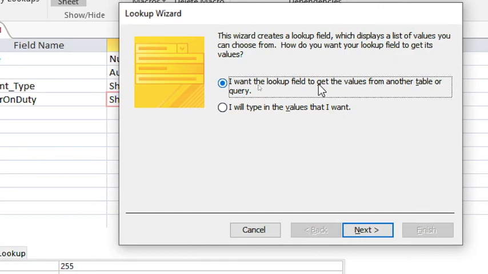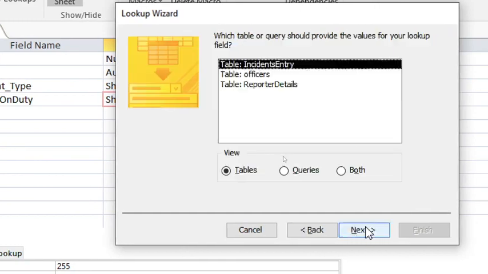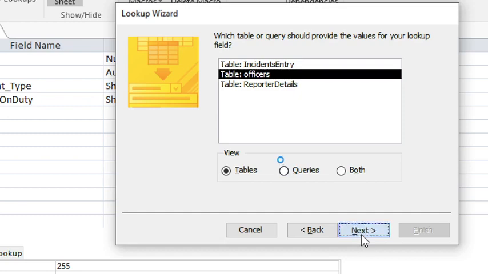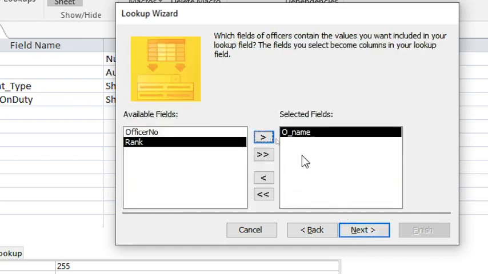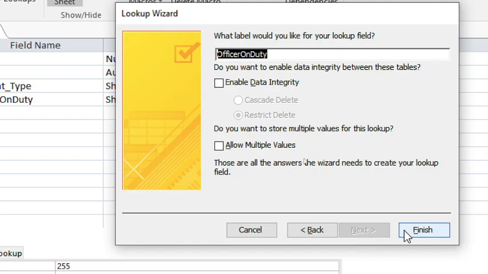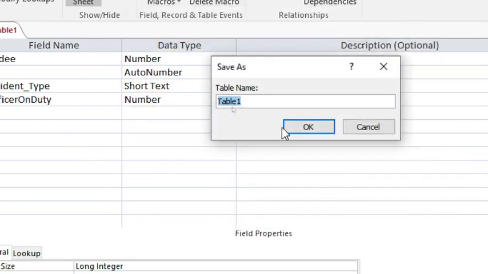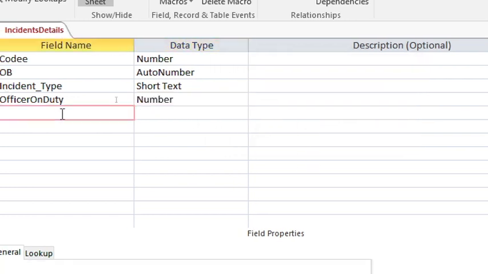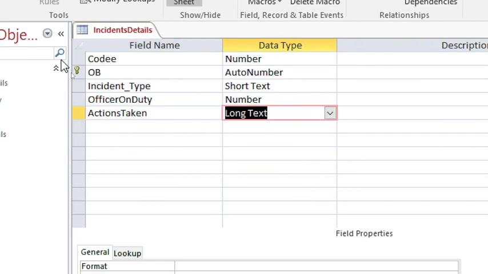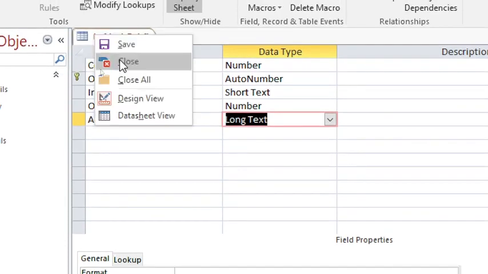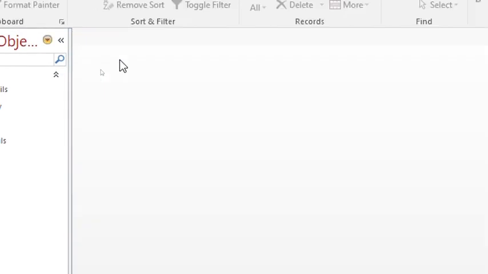Then I want the lookup wizard to get values from another table. And go to next. Then we are getting it from officers. Next. Then officer name. Next. Finish. Therefore, that way we have created a relationship. And this one is incident details. Then after doing that, we have actions taken. This should be long text or memo in other fields. Therefore, you choose long text. Then save that. From there, guys, we can just go ahead and create one query.